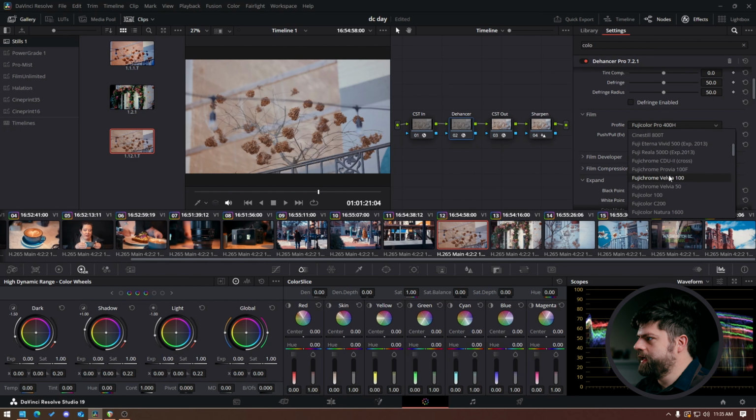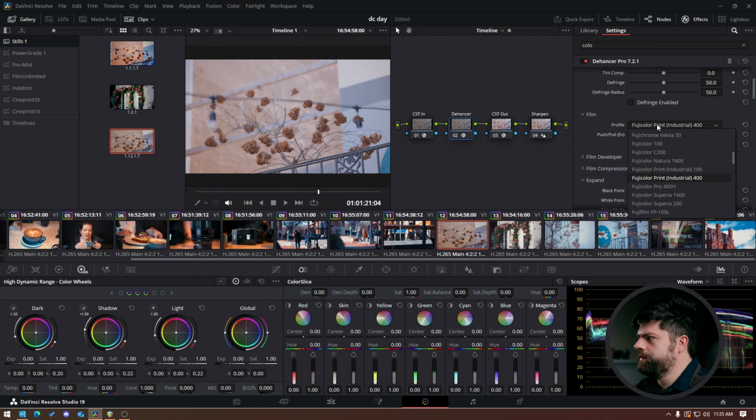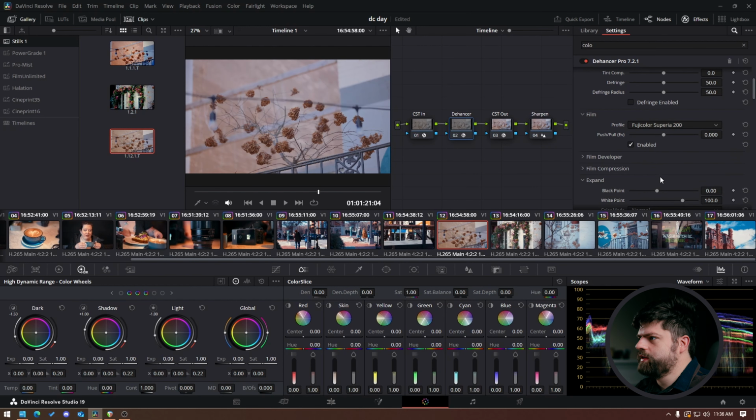A couple ones I like are the Velvia 50. That looks pretty nice. I also like the two Fujicolor print, the industrial 100 and 400. 400 is just a little bit brighter. The Fujicolor Pro 400H is also pretty nice. Looks like a pretty neutral starting point. And then the Fujicolor Superior 200 is another favorite of mine. But for this, I think I'm going to start with Fujicolor Pro 400H.